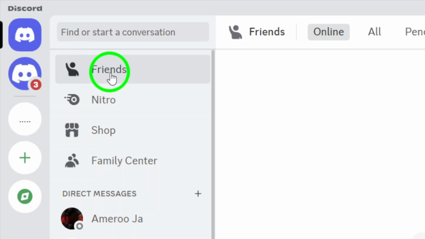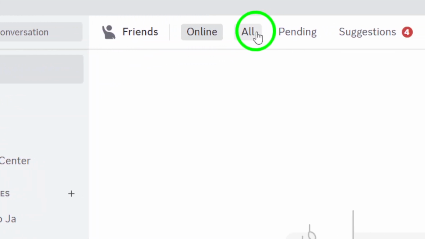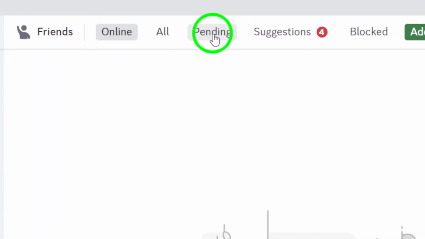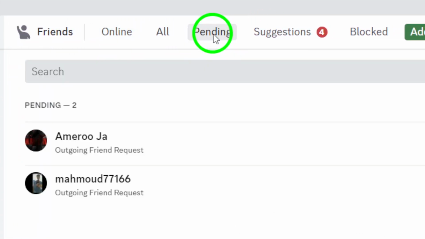Next, ensure that the Friends tab is selected. This is where you can see all your current friends, as well as any pending requests. Now look for the Pending section. Click on it to view all the friend requests you've received. Here, you'll see a list of users who have sent you requests to connect.